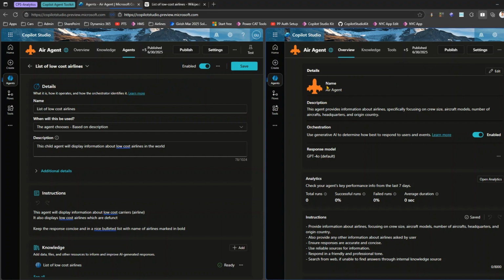So if we compare, in the root agent, yes, we get to put in name, orchestration. So use Gen AI to determine how to respond to user. So this is pretty much missing in the child agent. Ability to select the LLM response model is missing. You cannot see the analytics. Instructions, yes, it is there. So instructions is there in both screens.